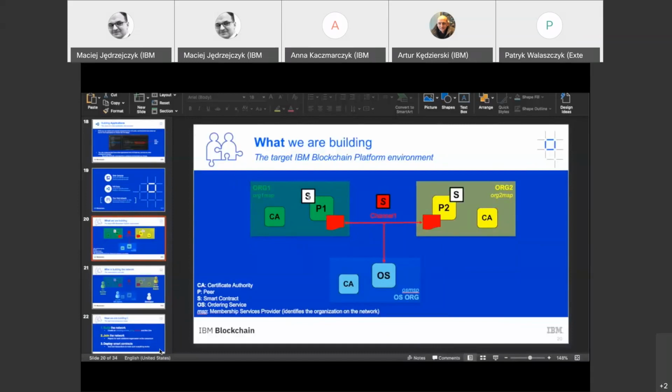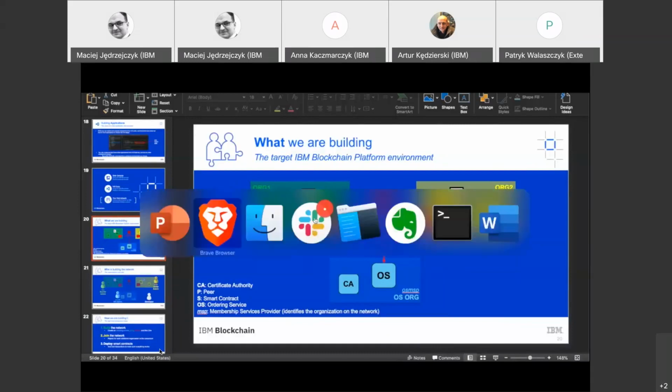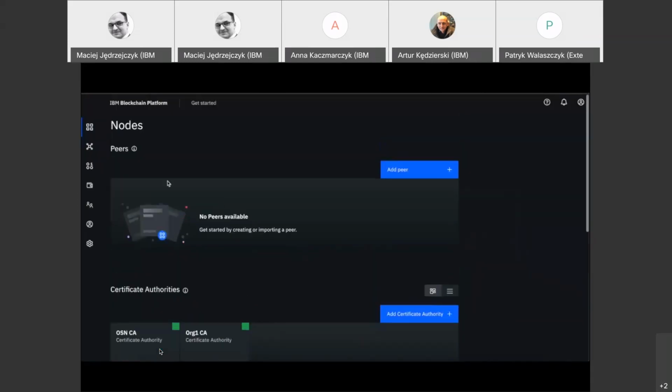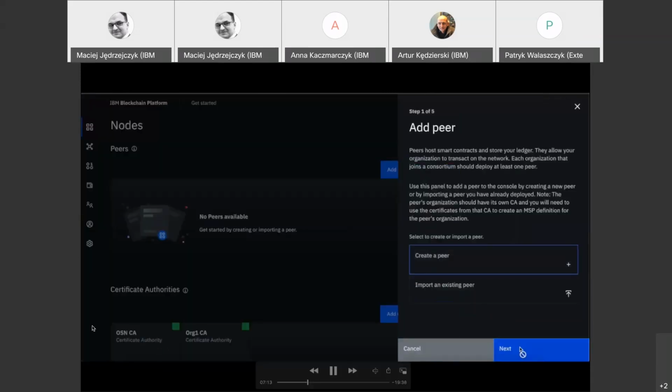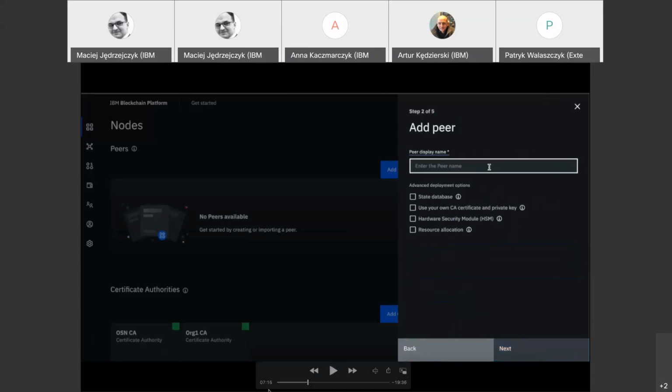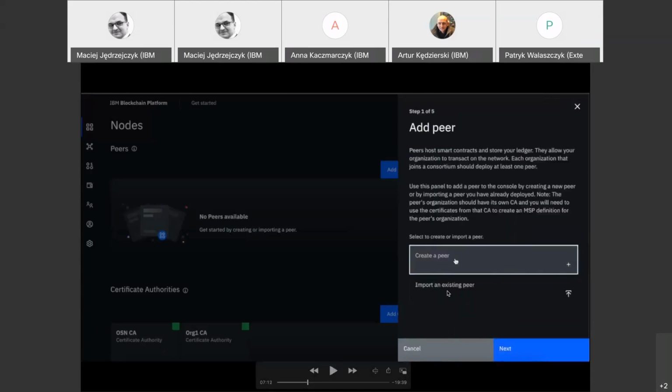So we've got the certificate authority, we've got the organization 1 MSP. We can now create a new peer for our organization 1. To create a peer, we simply click on add peer, create a peer. Or if you have already created a peer on another IBM blockchain platform instance, or you would like to import a peer of other organization, you can simply, instead of creating a peer, import an existing peer. But now we will create a new peer.